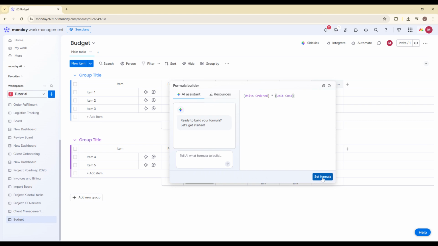You can also use built-in functions to create more advanced logic. For example, you can use the if function to create conditional logic. You might write something like if, open parentheses, open curly brace, status, close curly brace, equals done, comma, 100, comma, 0, close parentheses, to return a value based on status. You can use round to round numbers, sum to add values, concatenate to combine text, and many other available functions. The editor even provides suggestions and guidance as you type, which makes it easier to build accurate formulas.